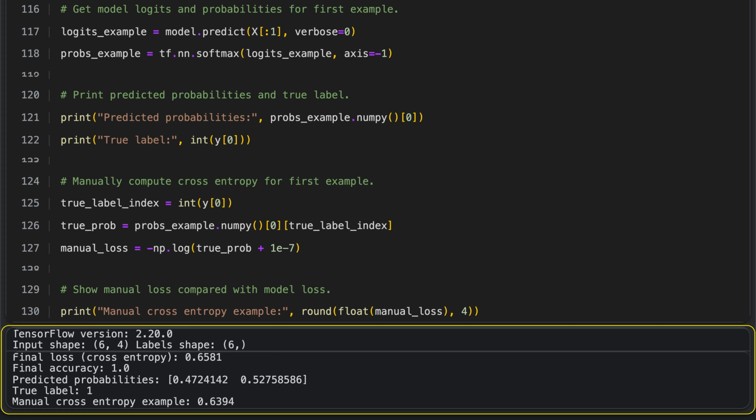The model is trained with the Adam optimizer and sparse categorical cross-entropy loss, then evaluated on the same data to report loss and accuracy. Finally, the script predicts probabilities for one example and compares the model's cross-entropy loss to a manually computed value, confirming that the loss calculation is consistent and illustrating how cross-entropy behaves in practice.